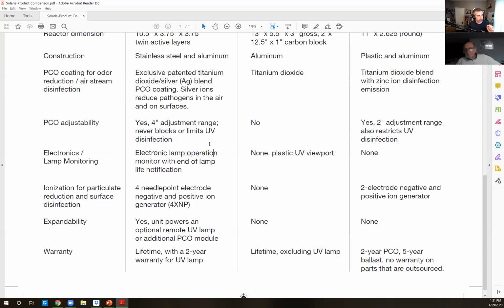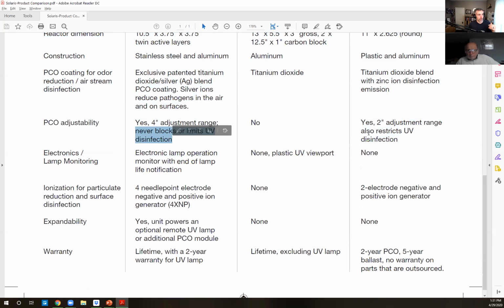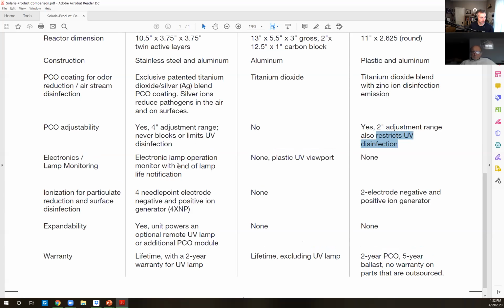Another big clarifier here is our adjustment never blocks the ability and the technology, so everything is still happening like it's supposed to. But unfortunately, with the Remy Halo, in order to adjust their device, they're actually restricting the ability to create some of the UV disinfection. You do not want to restrict that. So again, another reason why the Solaris is quite superior.